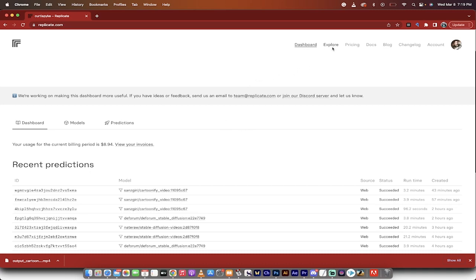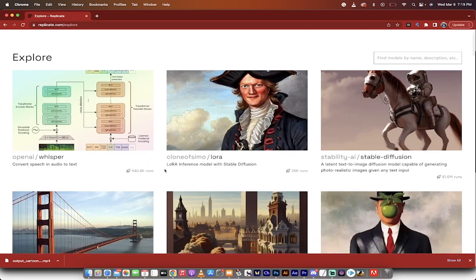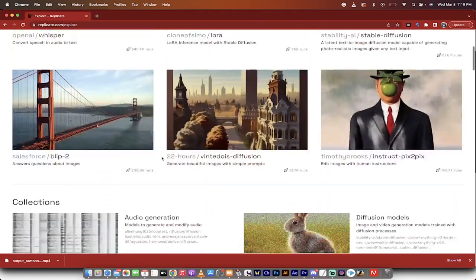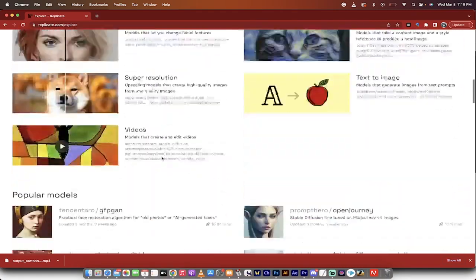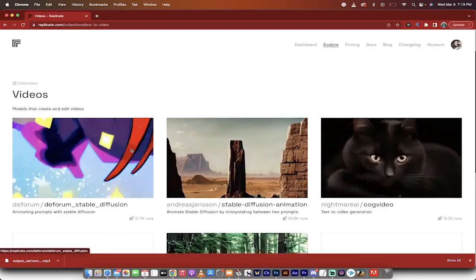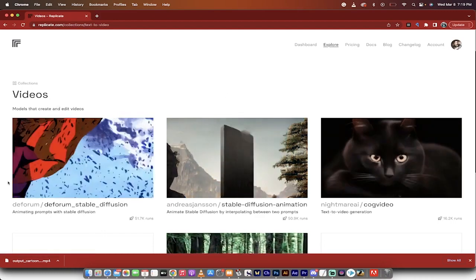Once you're logged in, you want to go to Explore. And when you're in Explore, you're going to see a whole bunch of Stable Diffusion stuff. Most of this stuff is image-to-image stuff you've probably seen all over the internet. But if you go down a little bit, you're going to see this one here. It says Videos. In particular, models that create and edit videos. Click on that, and then you're going to go to their collection of video styles, and these are all fantastic.